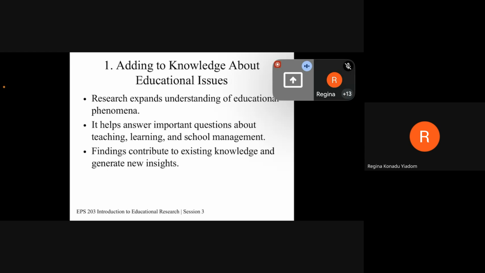Research adds to what? The knowledge. So if you conduct the study on poor performance and you get to know that your students are not performing well because they don't learn, then you can come up with a finding, or you can come up with the result that students who perform poorly do not learn. So students who perform poorly do not learn, and that is the cause of what? Their poor performance.